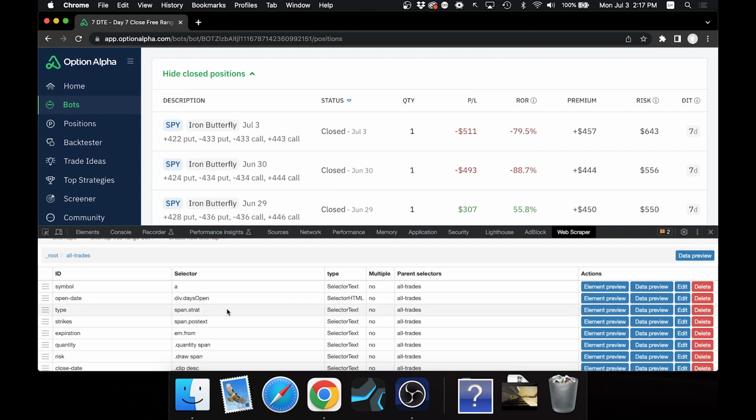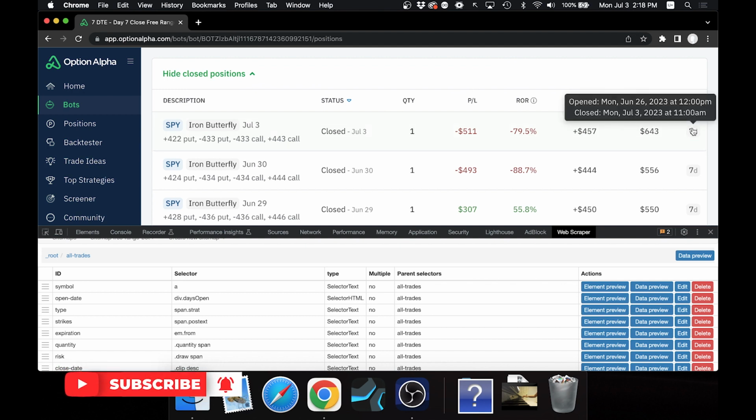The other thing that we worked out in the community was the open date. So again, before, what I was doing is I was getting the DIT, so the days in trade, and then I was using that in Google Sheets and subtracting the days in trade from the close date right here, and then getting the open date, and then it just takes another formula, another column. But I found that if you look at this right here and you keep your mouse over the DIT, you can see that there's this little pop-up.